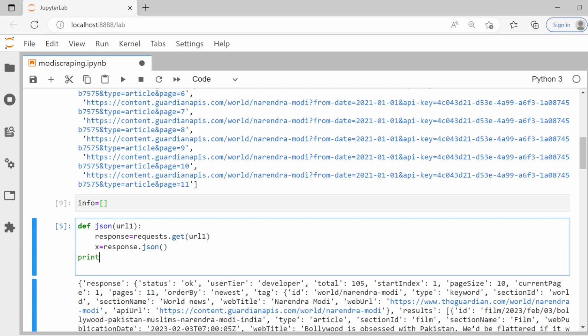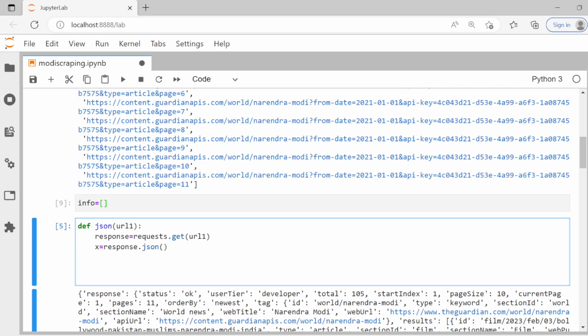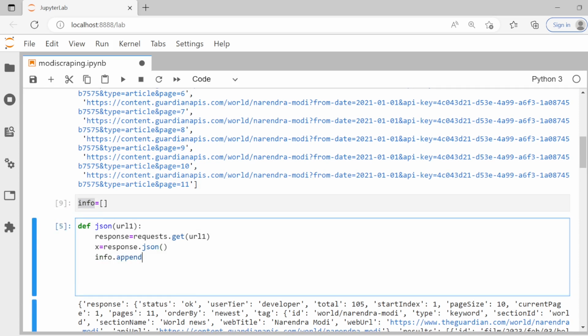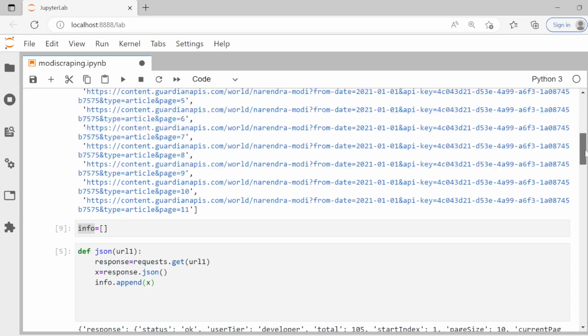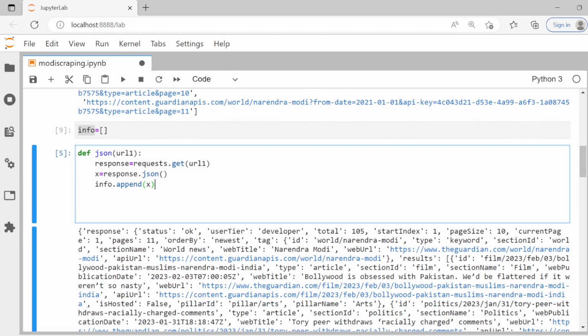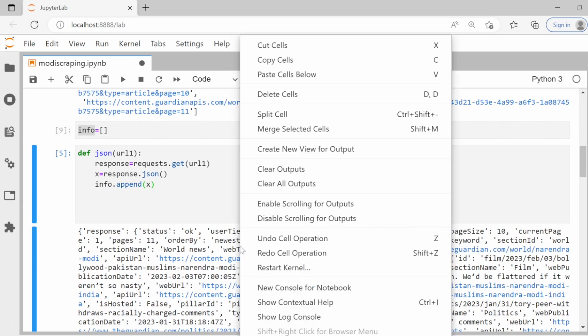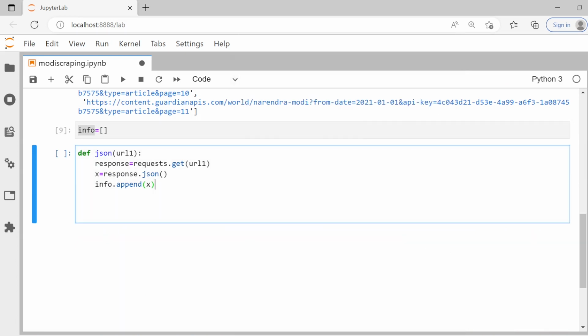And what do we want to do? Every time we get these values, we can append this x to this blank list called info. Okay, so I can say info dot append of x, very similar to what we did just above, right? To append the URLs to the blank URL list here. So it's the same procedure we are doing here, right? Let me just clear these outputs. Okay, this will be the function. And we want to run this function for all the 11 URLs present in URL list.